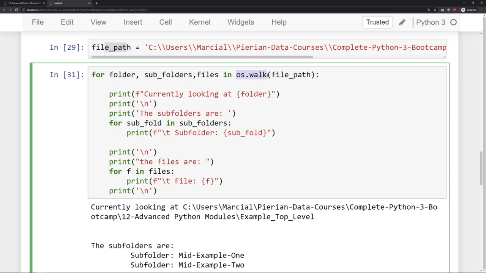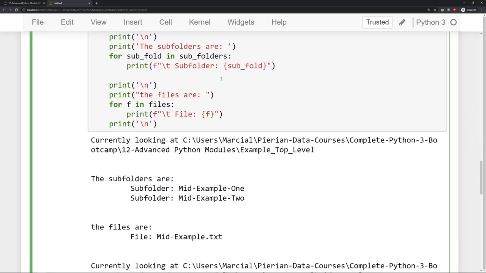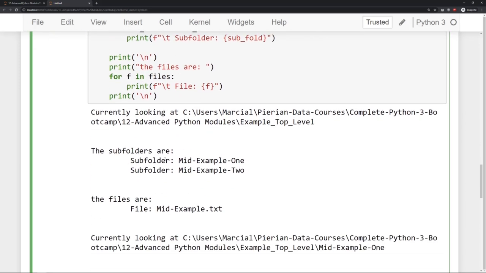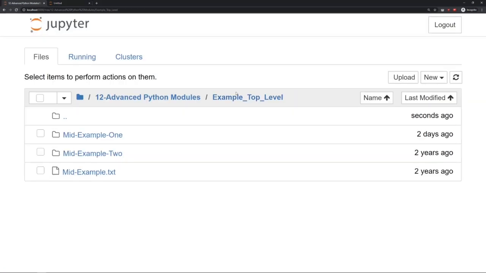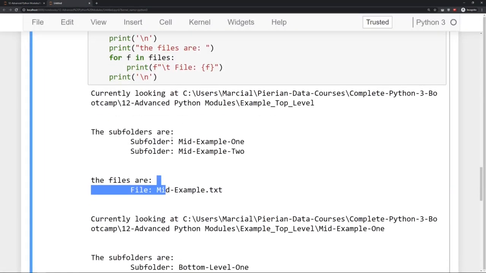So OS Walk is extremely useful. It takes a little bit of time to get used to this tuple unpacking as well as the way the tree directory actually works. But hopefully this example allows you to see the relationship between what is reported back versus what is actually there. So I would highly recommend you run this on the file we created, example top level, in order for you to make the direct comparison to understand how it's looking at files, subdirectories, and the actual raw files.